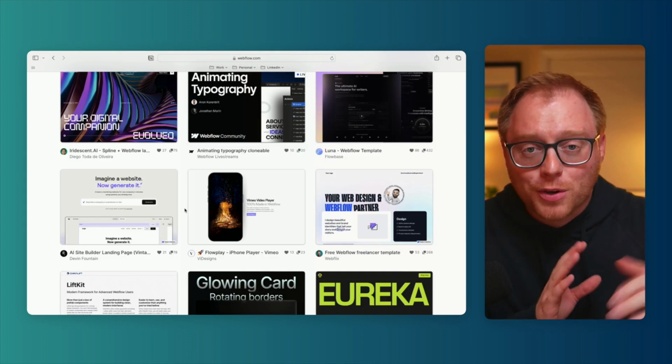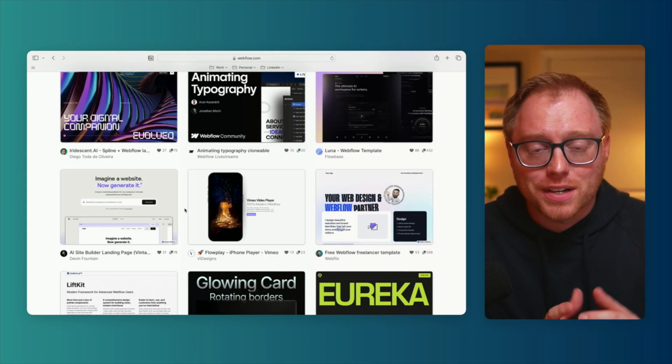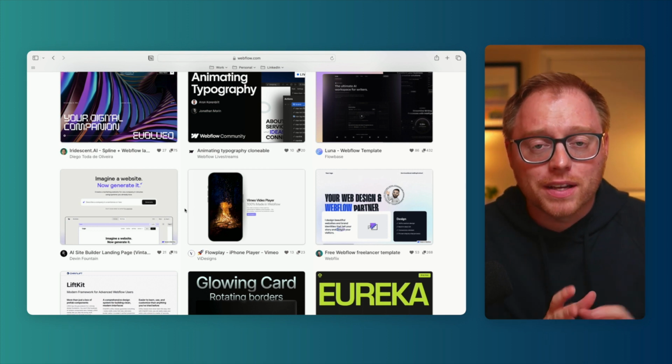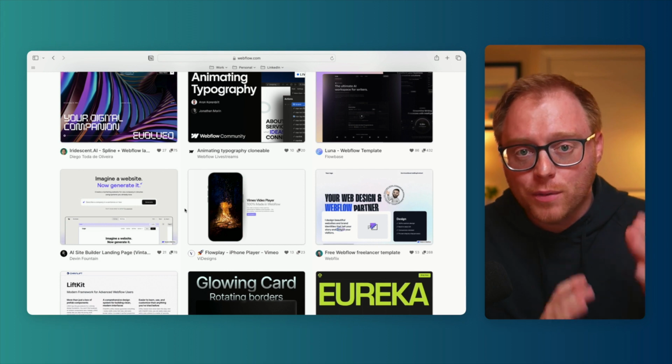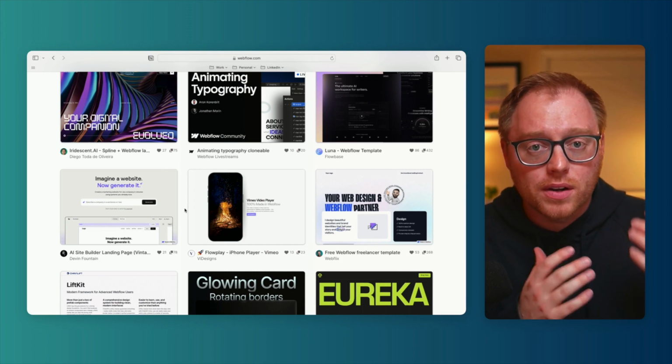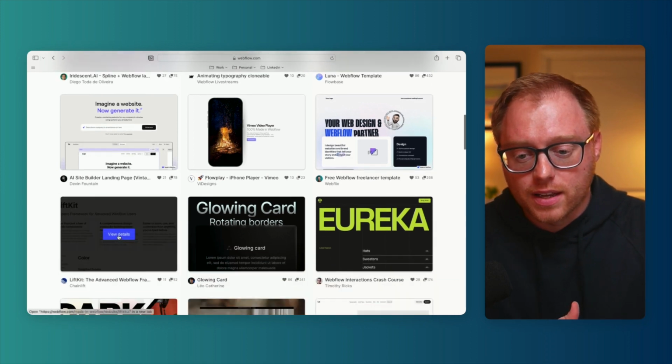Now, instead of just scrolling through all these different clonables, which are essentially templates that you can get inspiration from and use, what I want to do is click into one of these and actually clone it into my Webflow space. That way you can see what it's like to actually use these Webflow clonables. So what I'll do here is click on this one here.